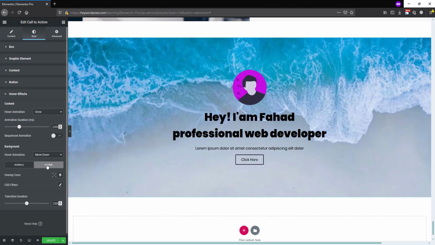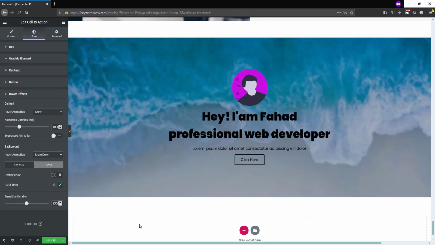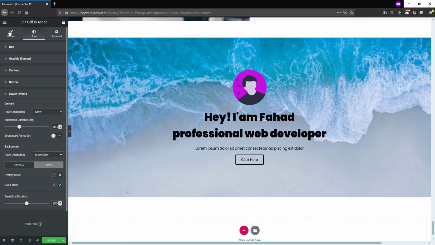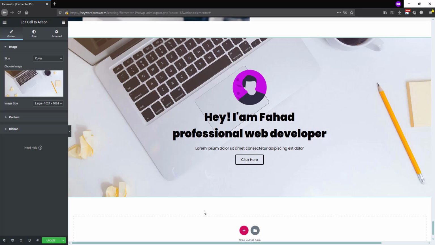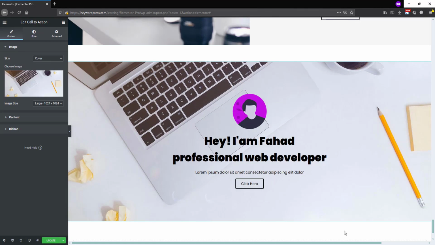Then we will go to the hover and click the CSS filter, and we will make it blur on hover. Okay, see how nicely it's working. You can change the color combination here, or you can select a light image here like this one or this one. Okay, it's looking cool. You can add a call to action like this way in your website.